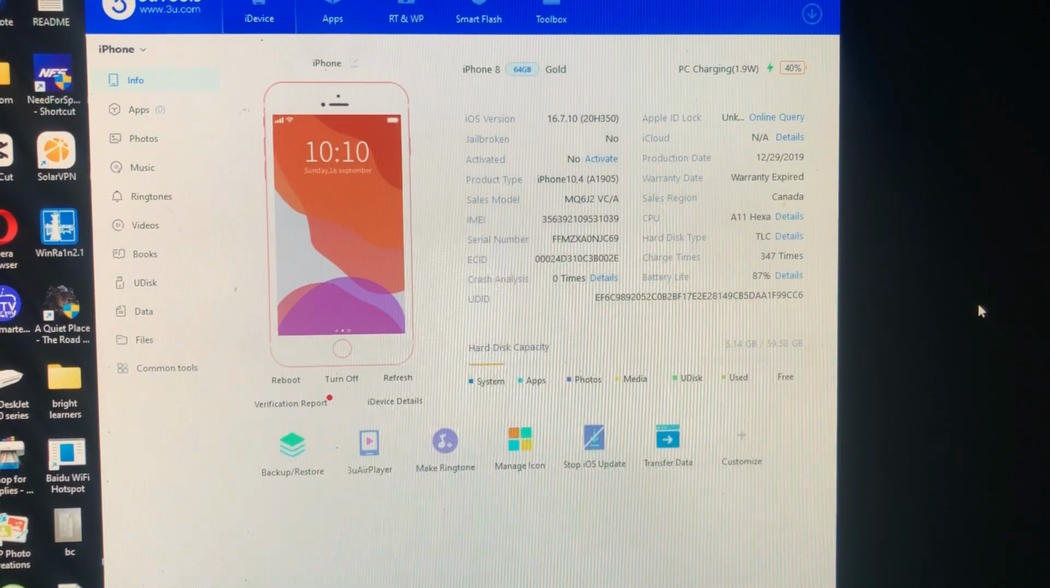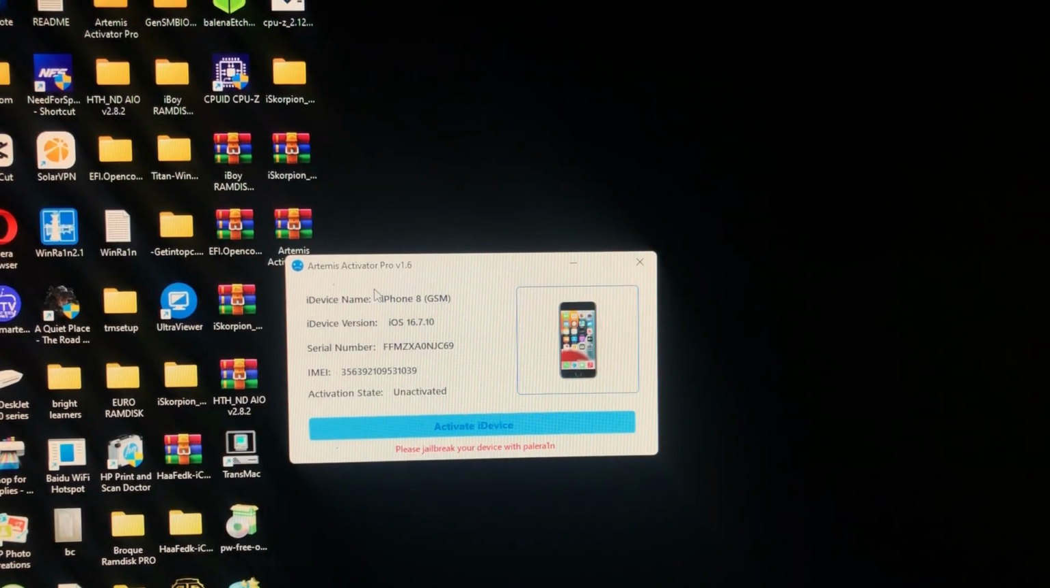The tool we're gonna use today is called the Artemis Activator Pro. As you can see, the tool has read my device, and the activation status says unactivated. It also says please jailbreak your device with PaleRain. So we're just gonna open PaleRain, I mean WinRa1n, and jailbreak our device really quick. Just open WinRa1n.